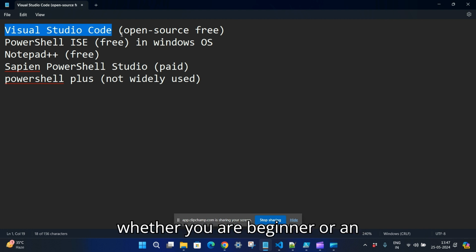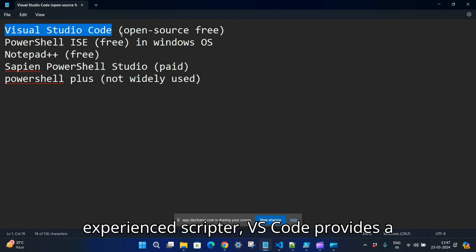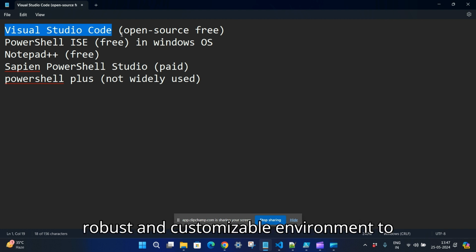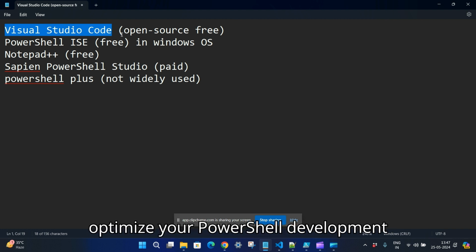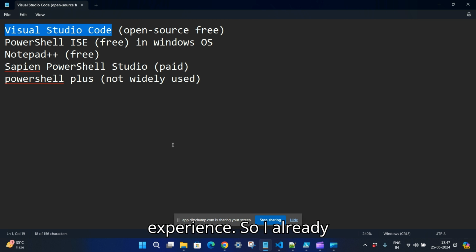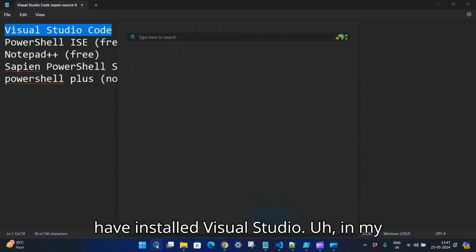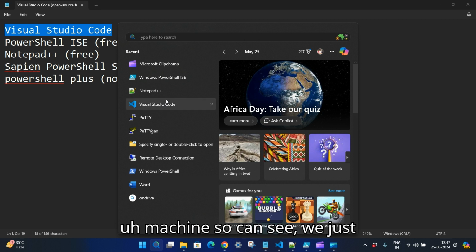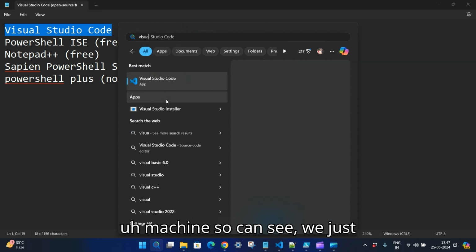So whether you are a beginner or an experienced scripter, VS Code provides a robust and customizable environment to optimize your PowerShell development experience. So I already have installed Visual Studio Code in my machine, so you can see Visual Studio Code.